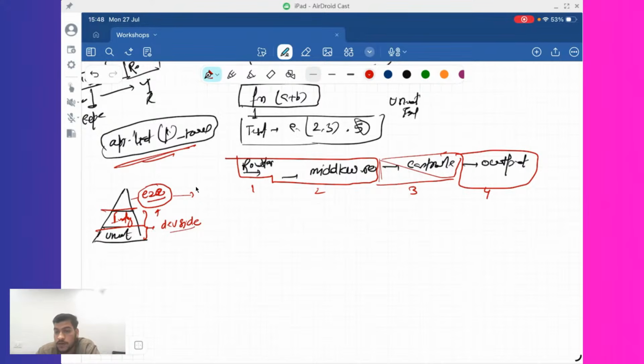We can describe multiple test cases at once, and we will be able to run multiple test cases. Okay. Now let's try to understand two kinds of testing: unit testing and integration testing.